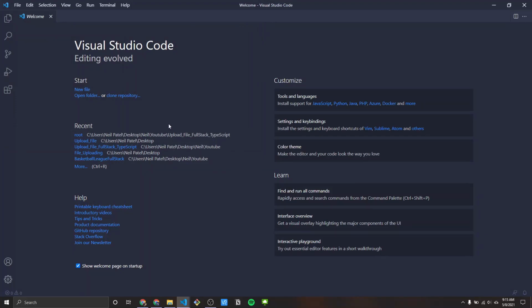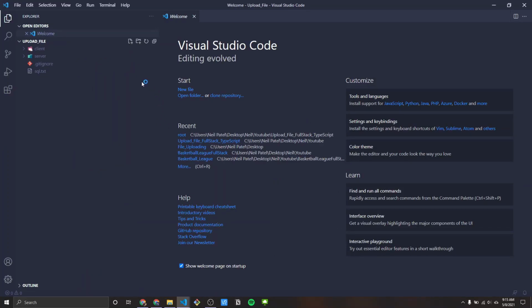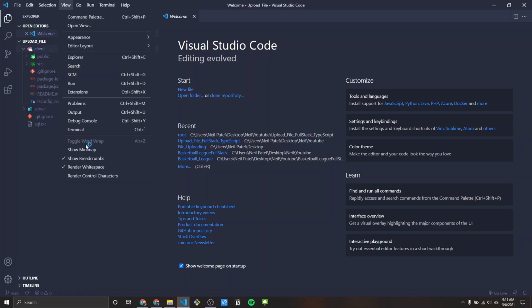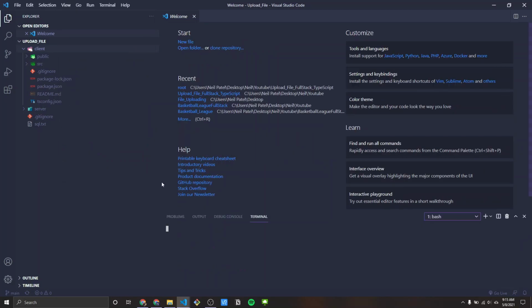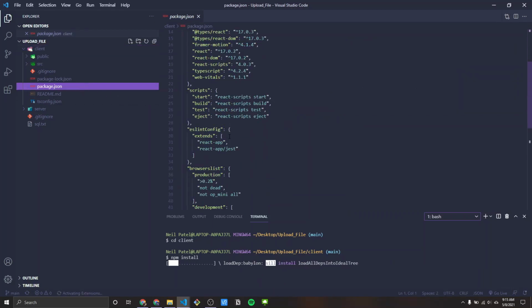Okay, so what we're going to have to do first is I'm going to open up the terminal, and we're going to have to install all the packages for the client side and also the server side. So with this terminal, I'm going to cd into the client, and then first thing I'm going to do is just do npm install. Okay, so this might take a while because it's going to install the packages, so I'll probably just fast forward through this.